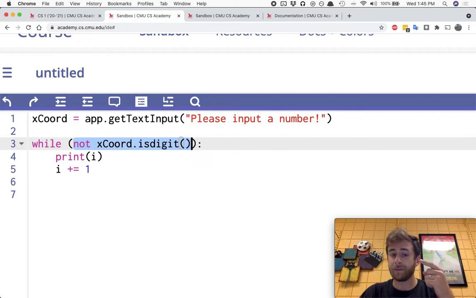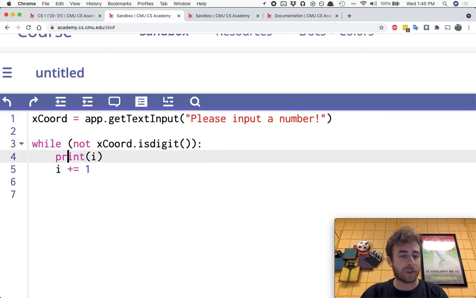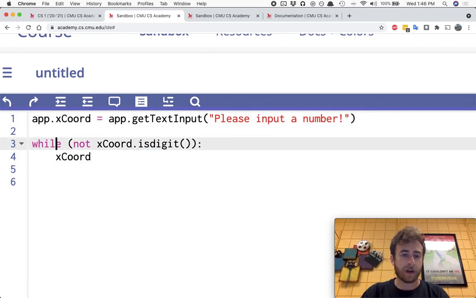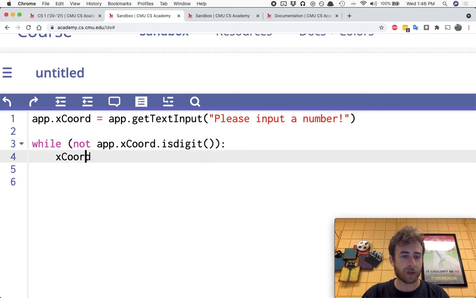We want to keep asking, hey, I really need a number though. And we'll just keep asking it over and over if they type in any letters or symbols or stuff like that until we just get a number. So while we're not a digit, what we're going to do is say, hey, x coordinate, and maybe we should make this an app.x coordinate just to make sure we're not having to worry about local or global variables, which we still haven't really talked about too much in this course.